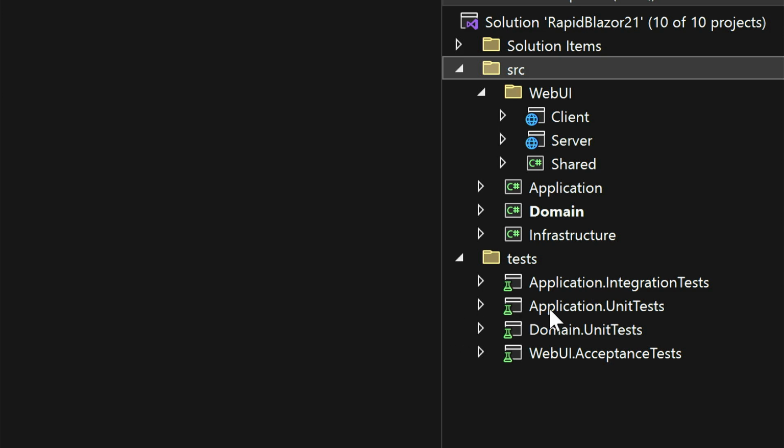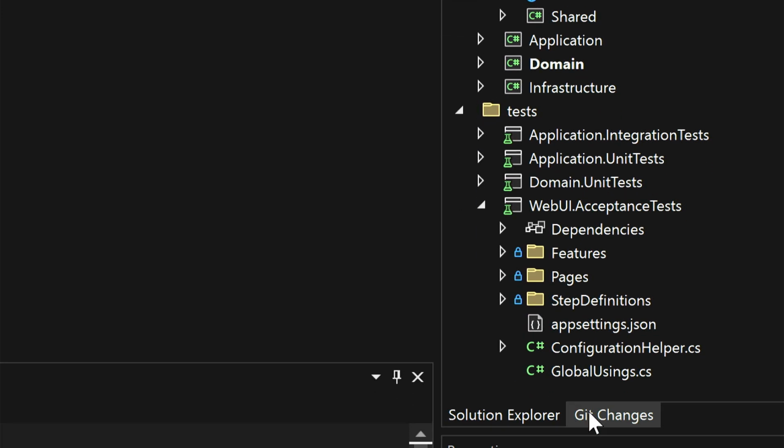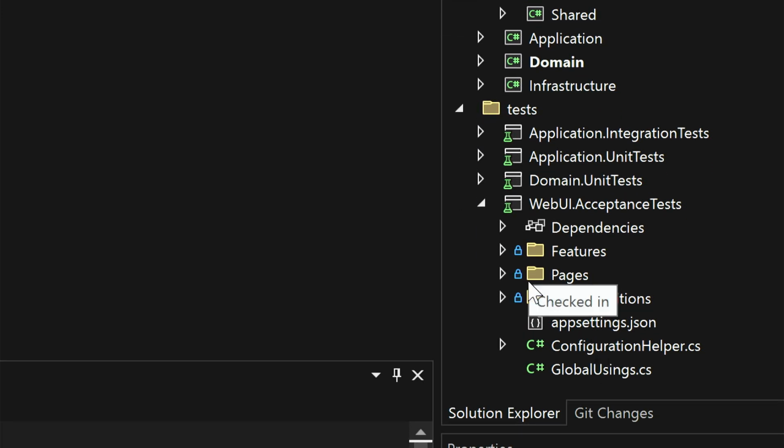We've got some basic unit tests in our application unit test project. We've got some unit tests in our domain project. And then we've got some very nice acceptance tests for our web UI. They've been written using SpecFlow and Playwright. So they're quite fun to look at.